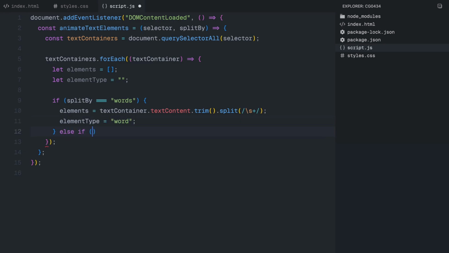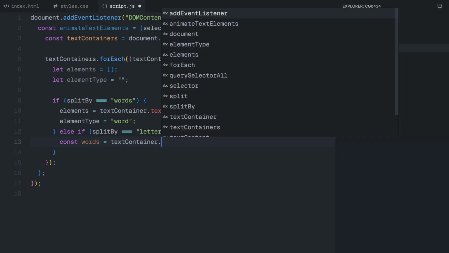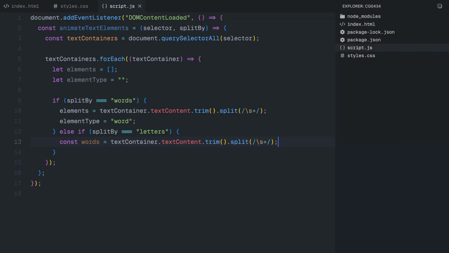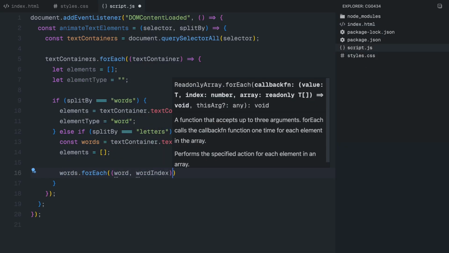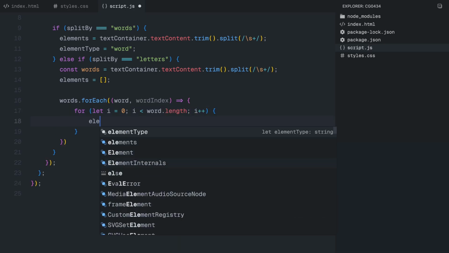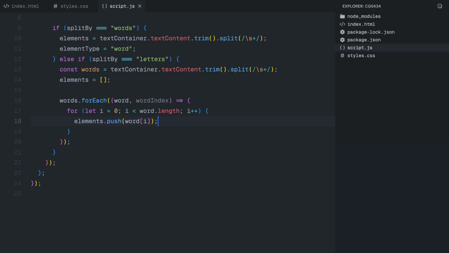Once we determine that the split by parameter is set to letters, we need to break down each word into its individual characters. To do this, we first split the entire text into an array of words. Then we loop through each word using the forEach method, where we get both the word itself and its index within the sentence. Inside this loop, we go a step further by using a for loop to iterate through each letter in the current word. Every character is then pushed into the elements array, effectively isolating every letter as a separate element.